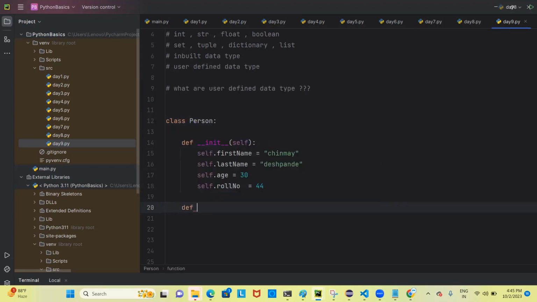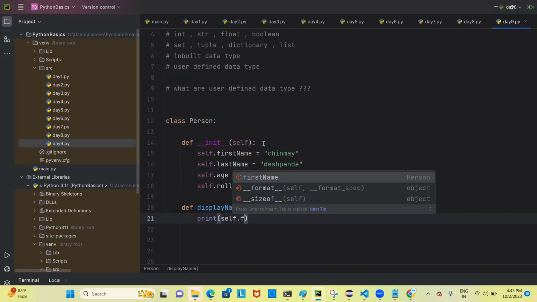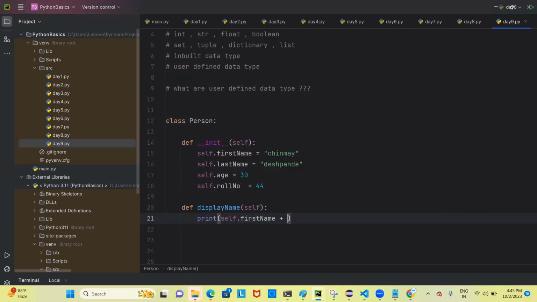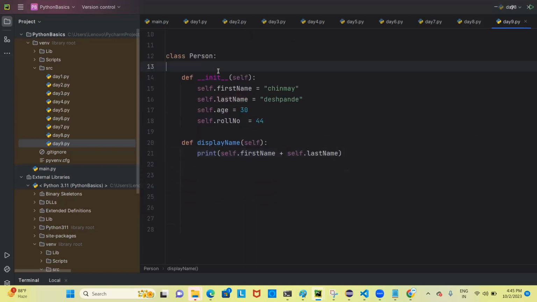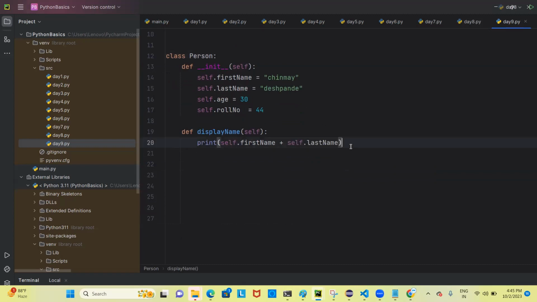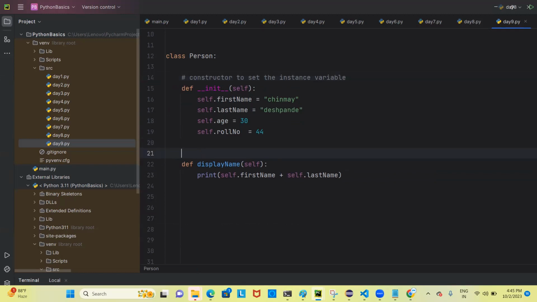And I'm also defining one method, display_name, where I will be writing print self.first_name plus self.last_name. Now let's say I want to create an object of this. I will explain what self is. This is called a constructor, used to set the instance variables, and this is the instance method.